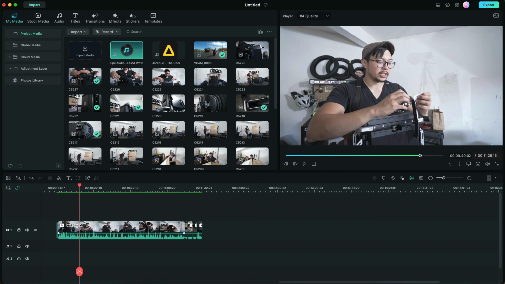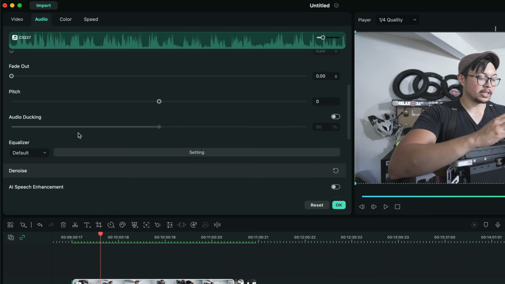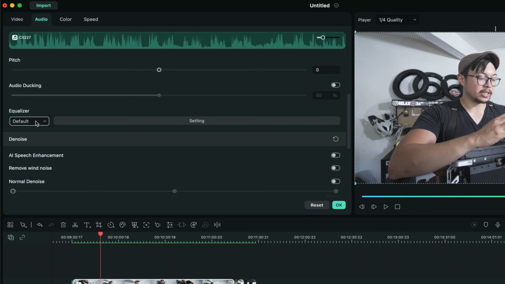Another great tool within Filmora is the Equalizer tool. If we double click the video clip, go to audio, and scroll down, we have the Equalizer. This is a great option for those of you who want to apply different effects to audio. For example, the Equalizer will allow us to simulate a phone-like voice. So right now you're listening to that effect right now as I'm talking to you. And then you can actually increase the bass, decrease the bass, increase the treble.